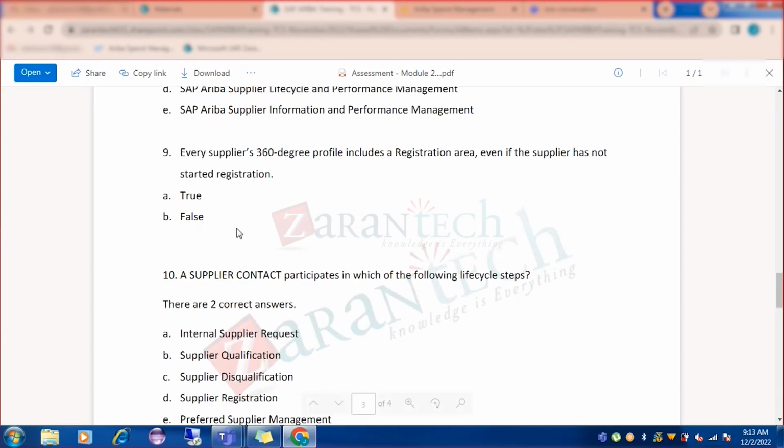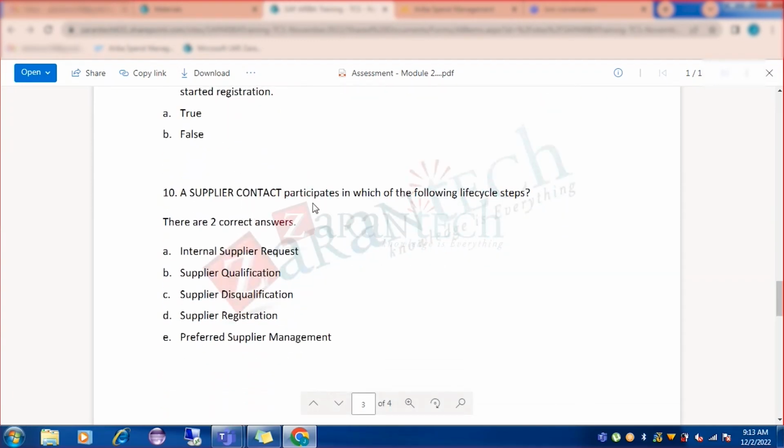Okay. Now, here: a supplier contact participates in the following. So there are two correct. Internal supplier qualification. A supplier contact participates in which of the following life cycles? So internal, no. Internal supplier request, you remember, right? The supplier contact does not work in it. As I mentioned, it's an internal process. For the supplier request, no information will be shared with the supplier. So this is our internal process. Our vendor master team and others need to work on it.